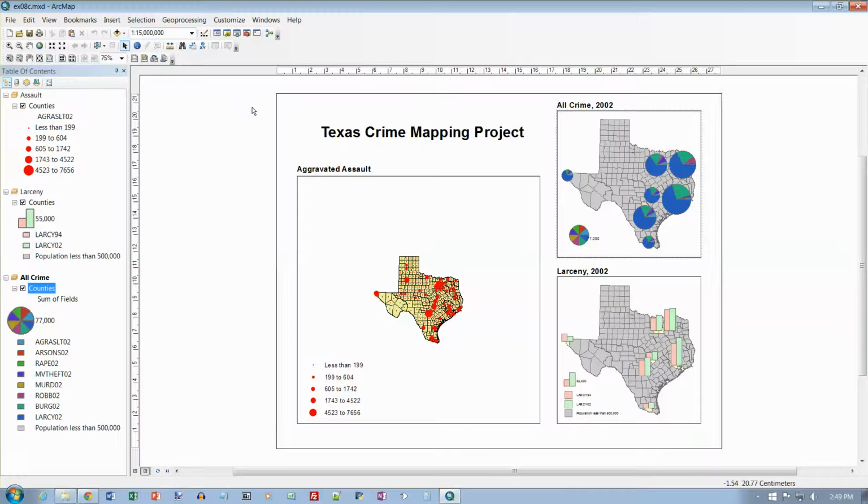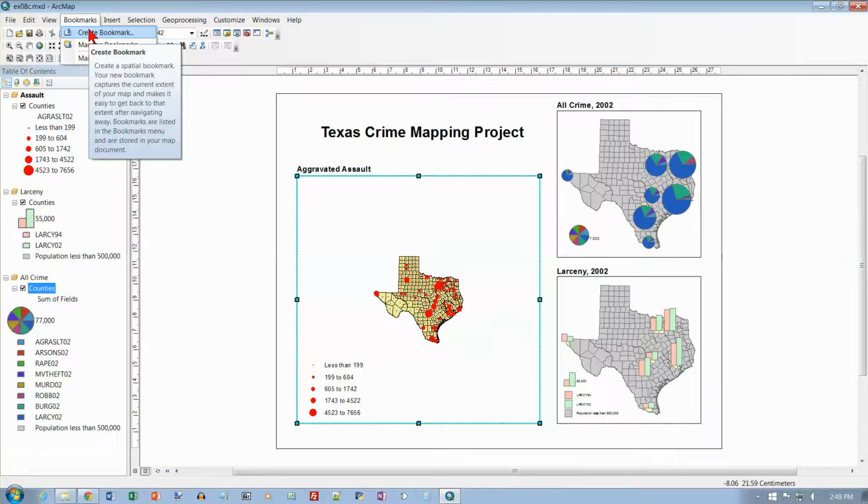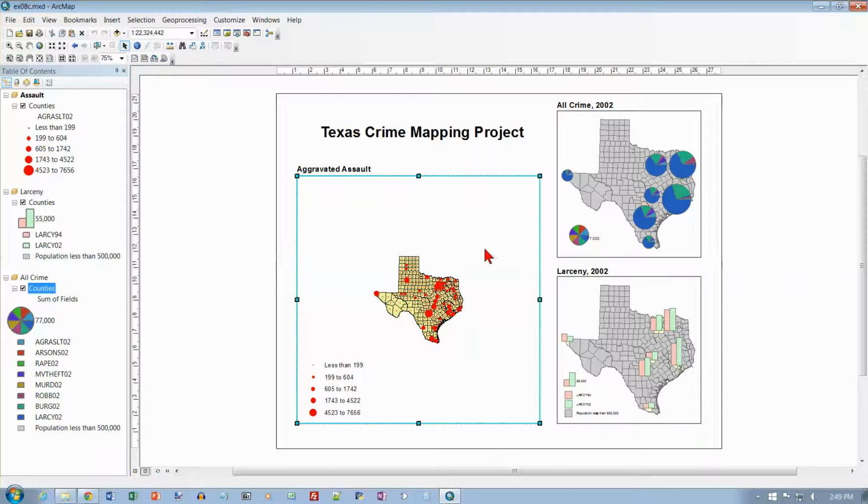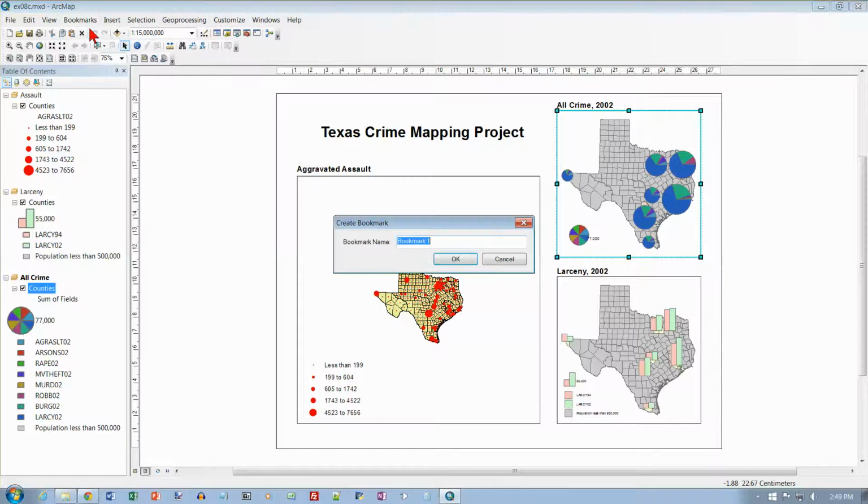It says click a data frame to activate it. Click the Bookmarks menu and then use the bookmark provided for each data frame. So here's a data frame, bookmarks, and it says use the bookmark provided for each data frame. I'm not sure what they're asking you to do here. I'm going to create a bookmark. I'm going to call this aggravated assault and click on OK. I'm going to select this one, get the handles around it, and bookmark, create a bookmark.